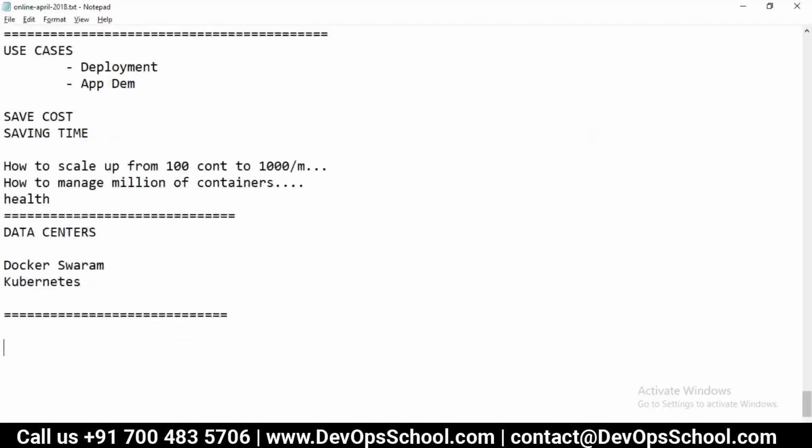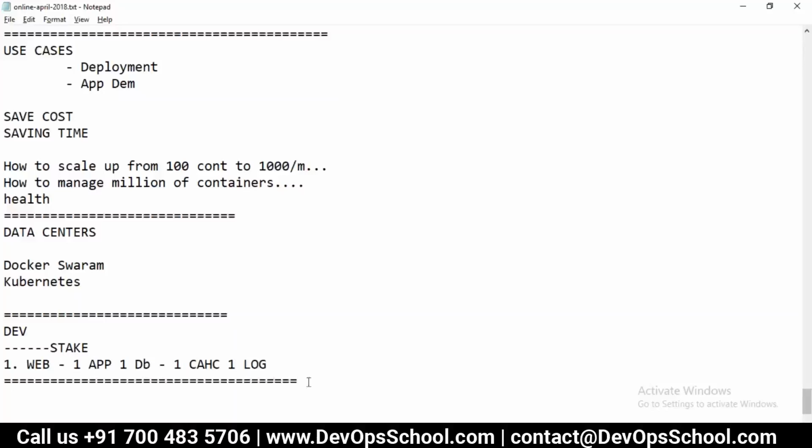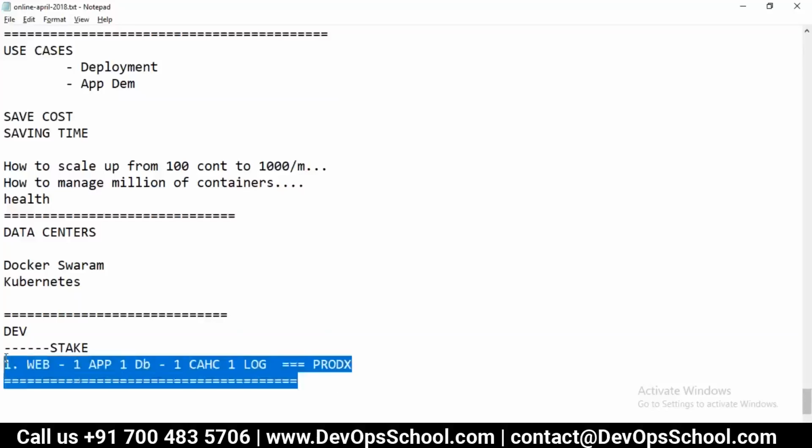Think about your application stack. You are a developer. Now when you are a developer, you want to create a stack of your application. When I say stack, that means you want one web server, one web app server, one database server, one cache server, one login server, all these things, clubbed together, and this becomes your application, whatever, product X. Now you want to make it up and running.